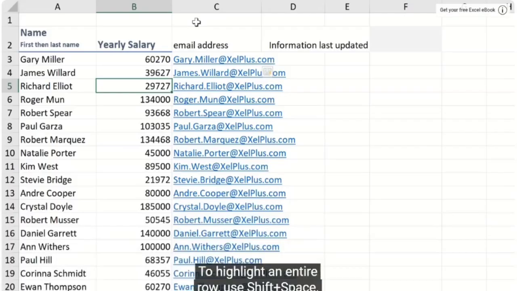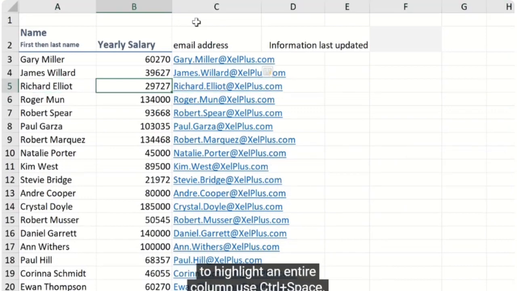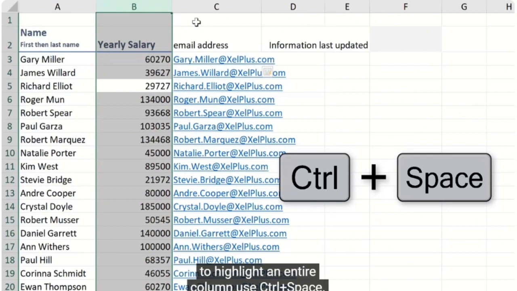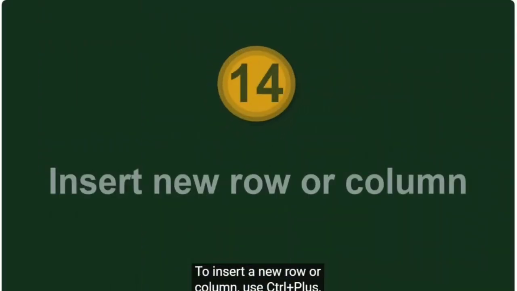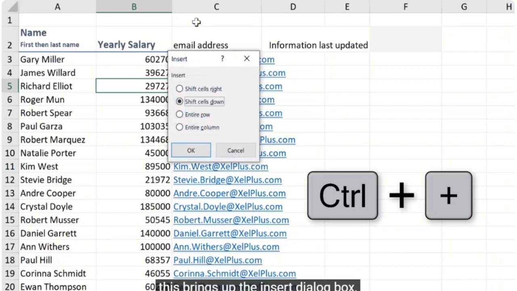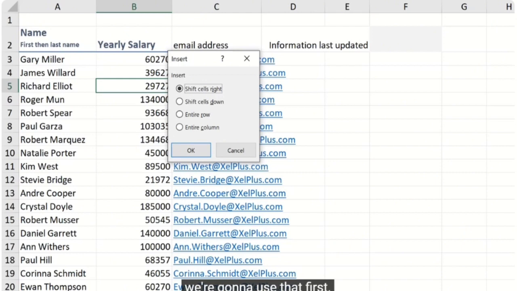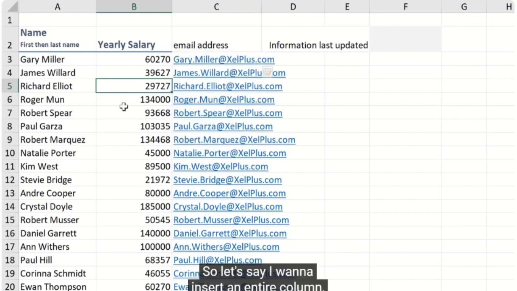To highlight an entire row, use Shift and space. To highlight an entire column, use Control and space. To insert a new row or column, use Control+. This brings up the Insert dialog box. You can select Insert an entire row, entire column, but because we already learned a shortcut before this, we're going to use that first. So let's say I want to insert an entire column.